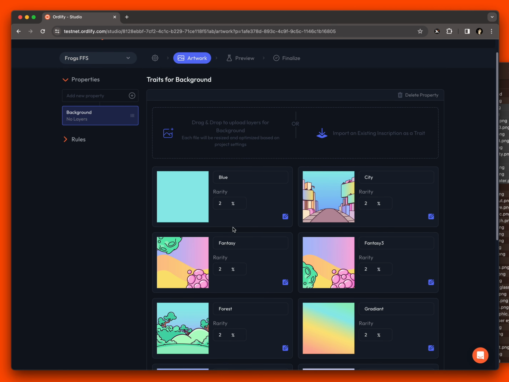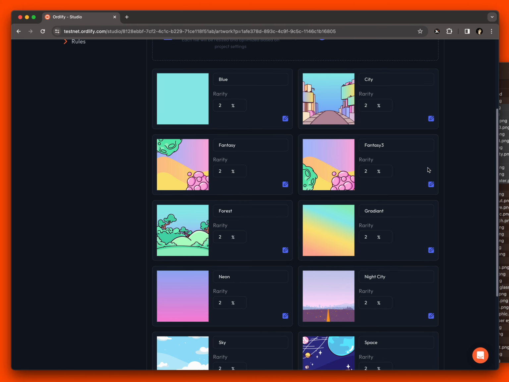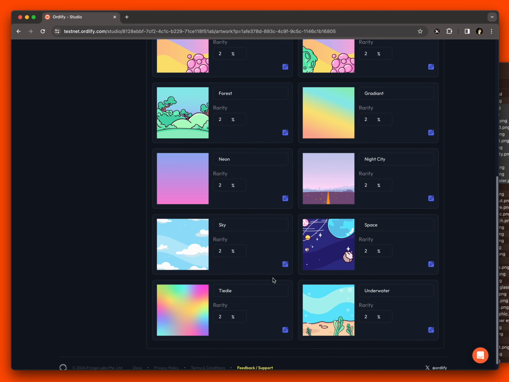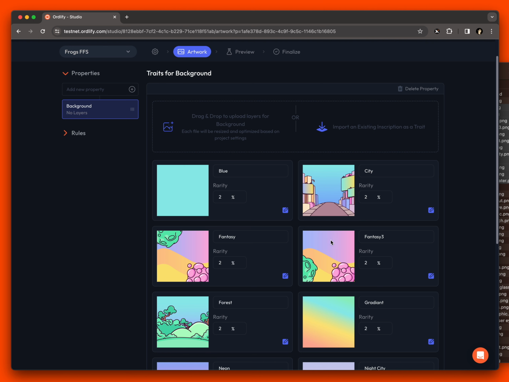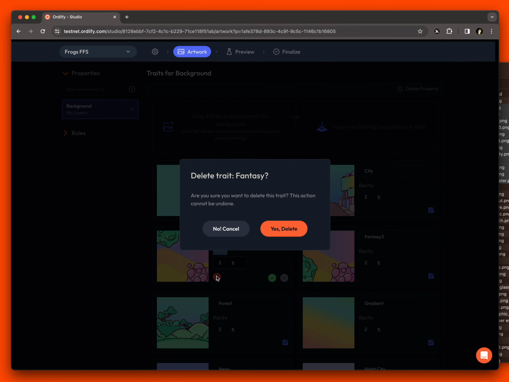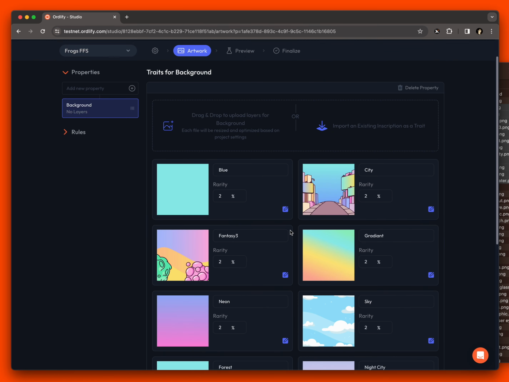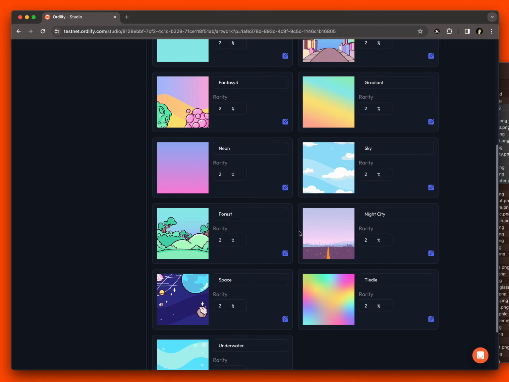And by default, we set the rarity to 2%, and you can change anything. Let's say these two look quite similar. So if I want to delete one, I can just go ahead and hit edit and delete it. And if you want to update the rarity percentage of anything, you can just go ahead and do it. For example, I want to set this one to 0.12 just to make it super rare.